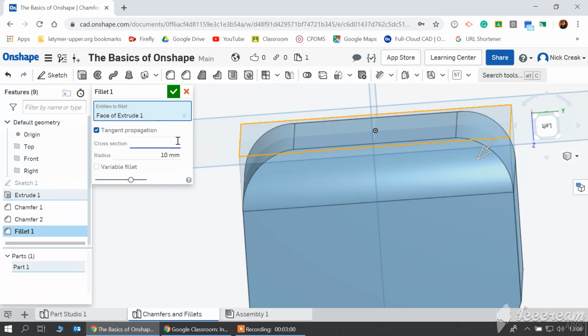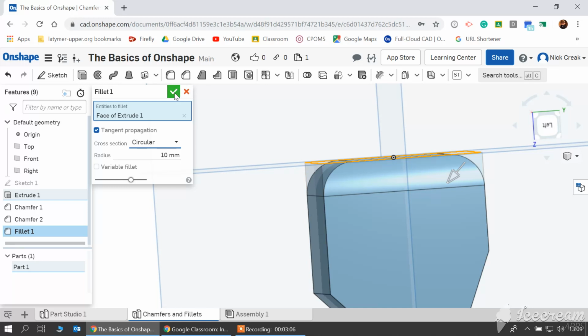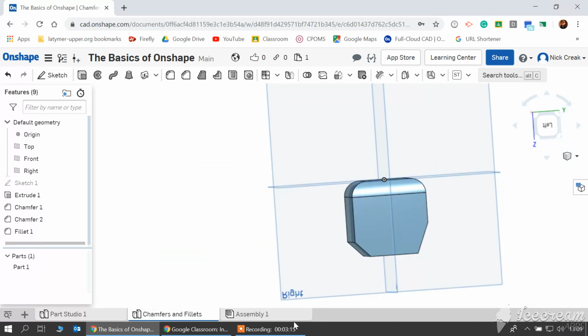For the time being, I wouldn't bother playing with the drop down. It's a little bit beyond where we need to be for the minute. This is just a quick way to create rounds. And tick, and that's made. So that's creating a new part studio, renaming the part, fillets and chamfers.